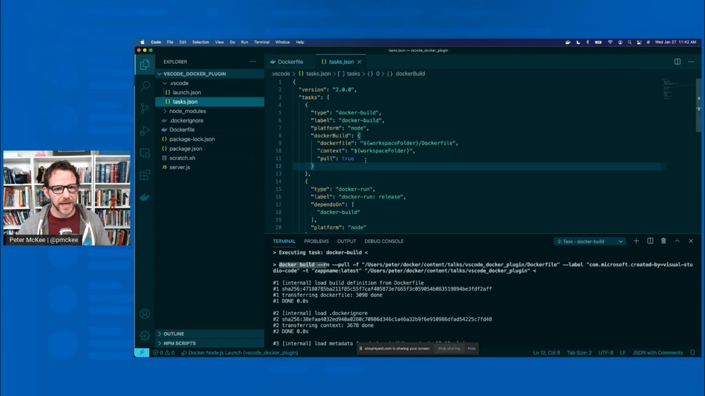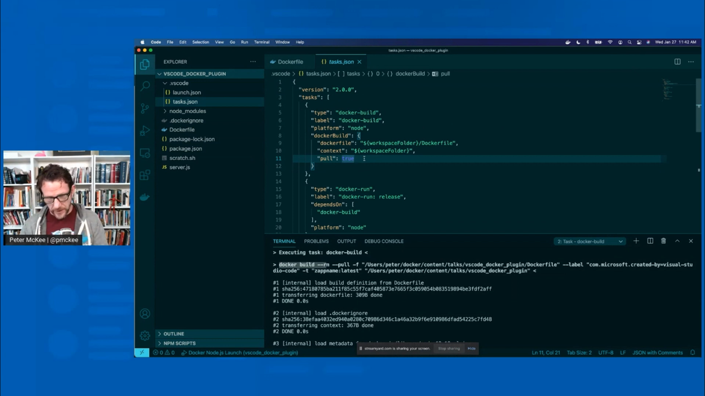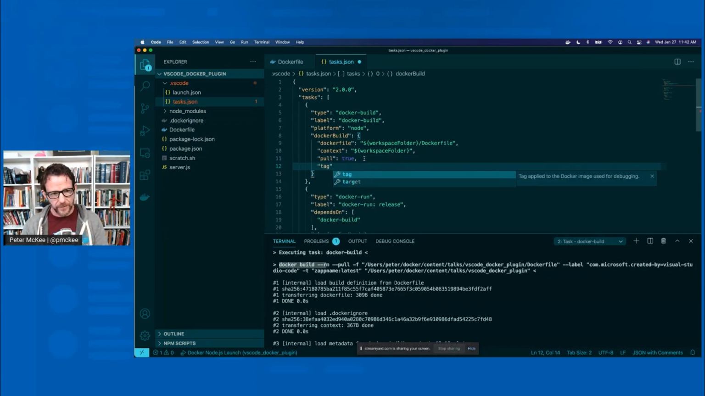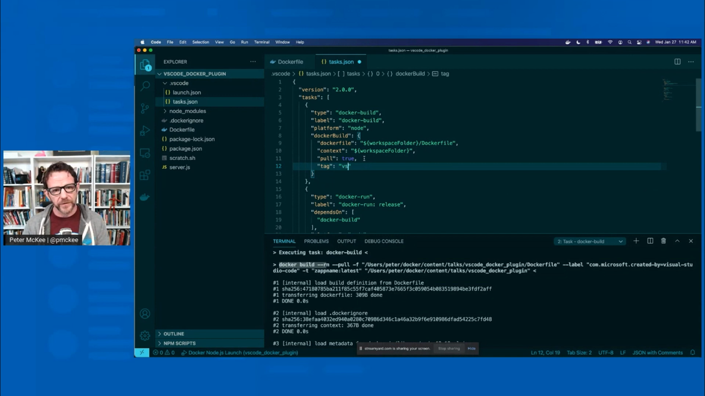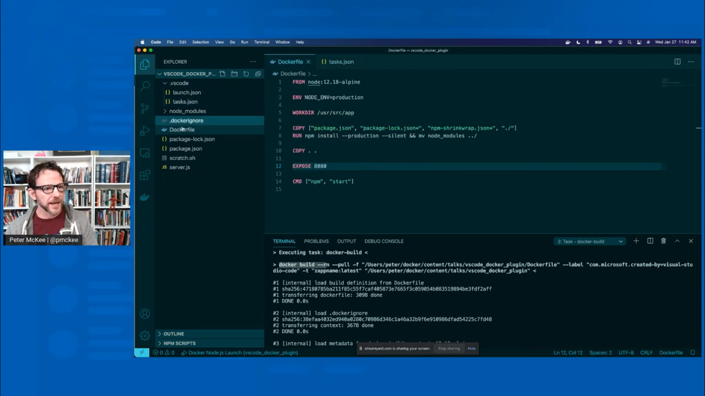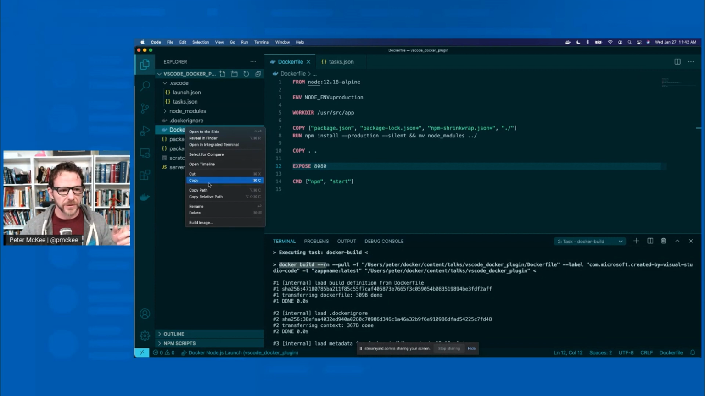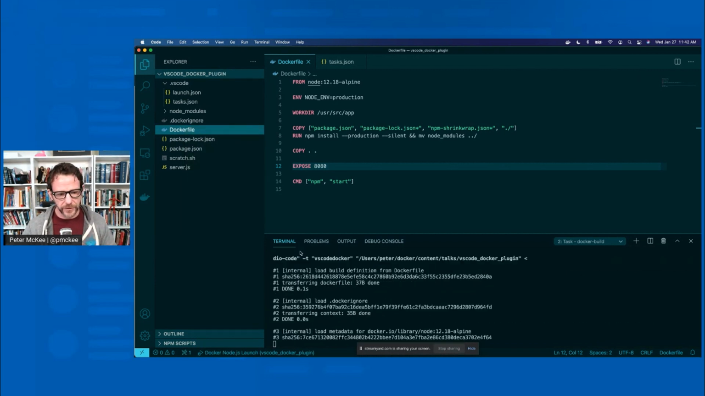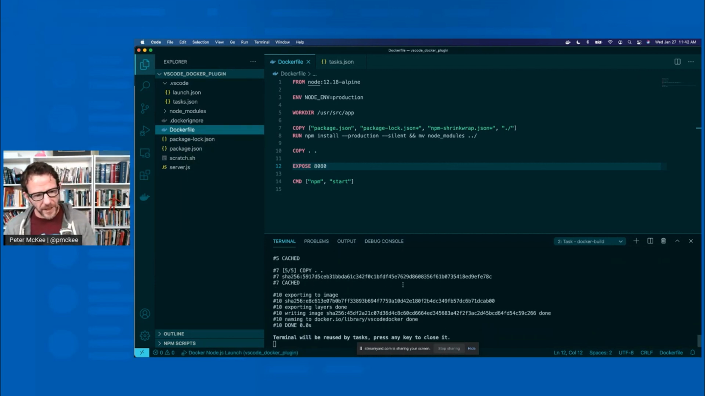So I'm going to come into my tasks, and I'm going to add another configuration in here. I'm going to call it tag and give a colon. And I'm going to call it VS Code Docker. Okay, I'm going to save that. I'm going to come back. I'm going to build my image from now over on the Explorer side. And again, just right click, choose build image. And that builds my image.